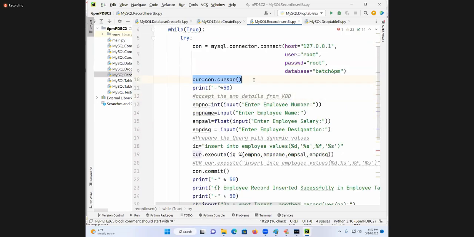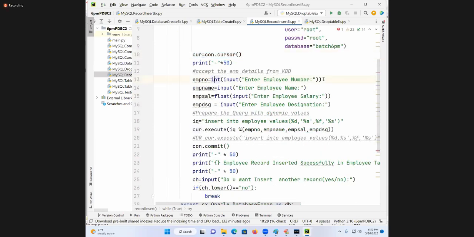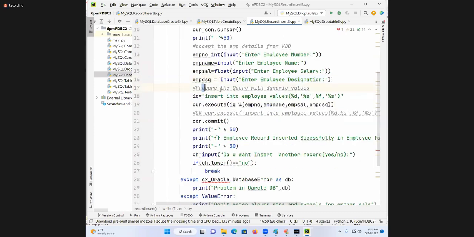Cursor is the same. And I'm taking employee number, name, salary, and designation also. And I'm preparing the insert query: insert into employee, same table name. Values: percentage d for number, percentage s for name, salary, and designation. And how do you execute? cursor.execute of the query, percent of, format specifiers. I'm passing this dynamic data.